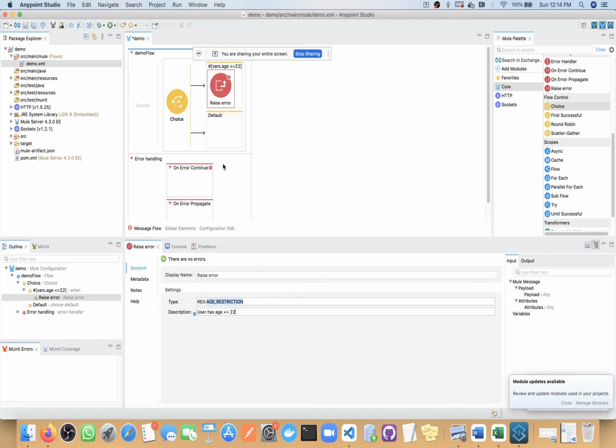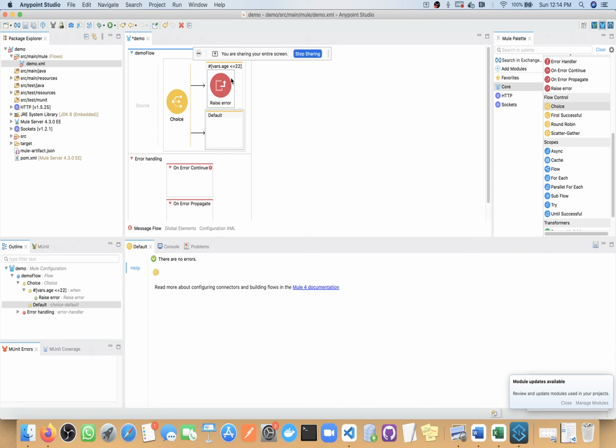With the help of this component, what we are doing, it's not a technical error. Means if age is less than 22, in our code it will not create any problem and the entire execution will be completed. But here we have a business requirement: if age is less than 22 years, then send some error message. I just took one example, there can be different scenarios.